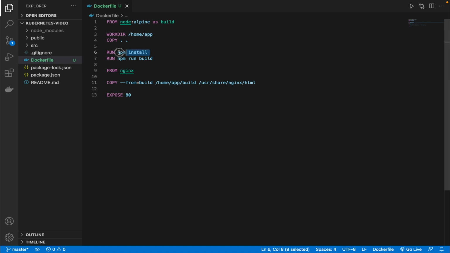Then you run the command npm install. It is going to install all the necessary packages from the package.json file, and then we run the build command. The build command is going to package the application into a compact size. After this command is run, we'll have a build folder inside the app directory. So that is done. Now comes the second stage.